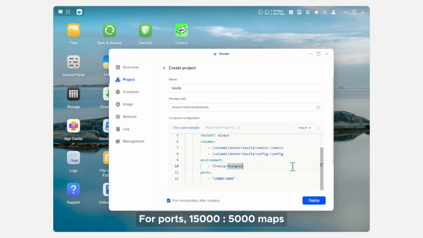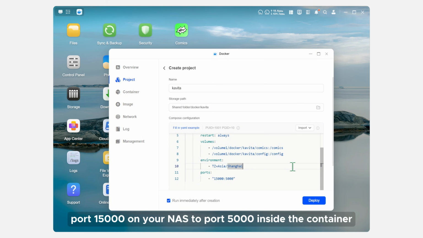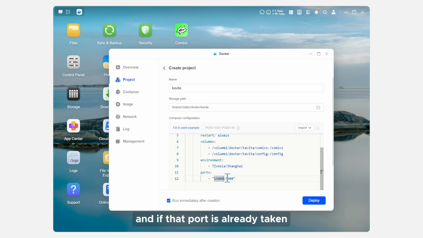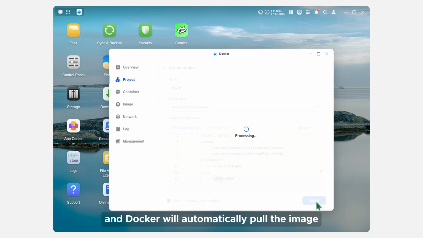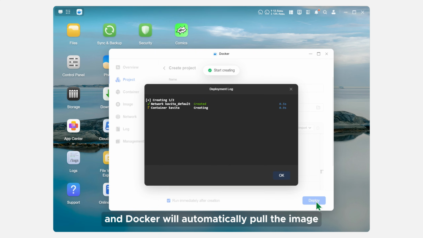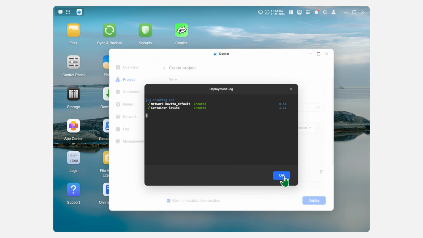For ports, 15000:5000 maps port 15000 on your NAS to port 5000 inside the container. And if that port is already taken, you can simply change the number before the colon. When everything is ready, click Deploy, and Docker will automatically pull the image and start the container.